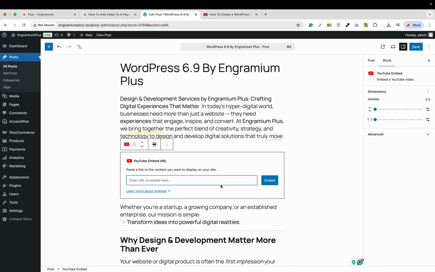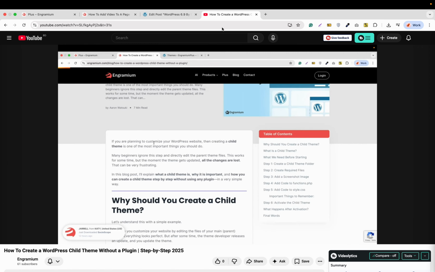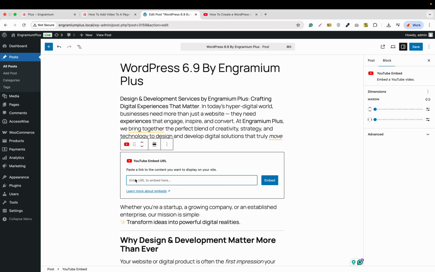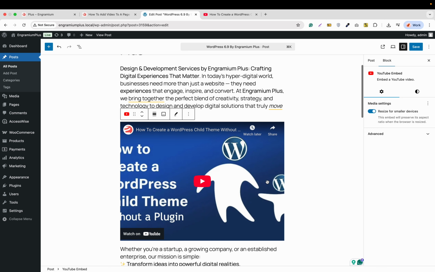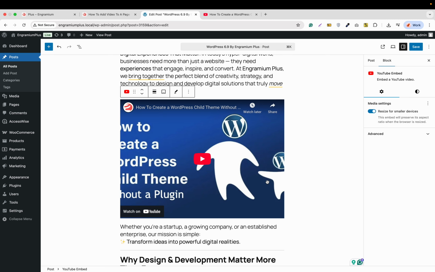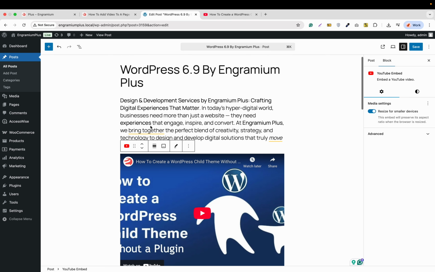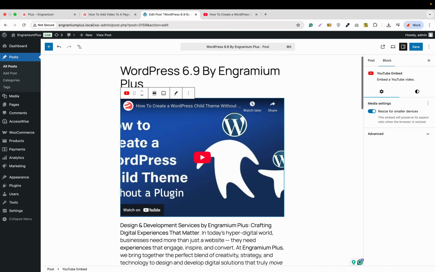Now, paste your YouTube video URL into the field and click embed. We'll go to YouTube and copy this URL and paste it in here. And we will click on embed. WordPress will automatically pull the video and display it right inside your post. You can easily resize or move the block to adjust the layout. For example, if we would like to make this video move up, we can do that as well.